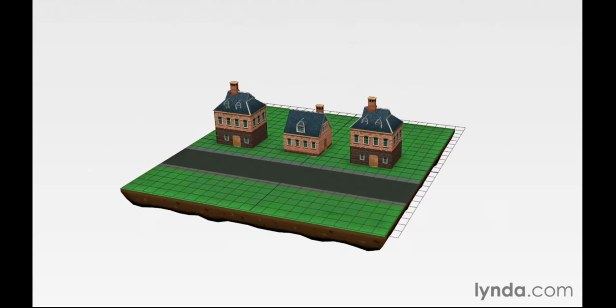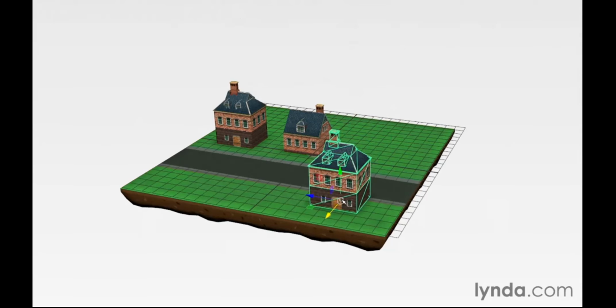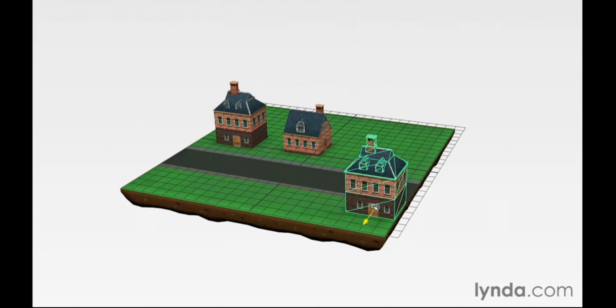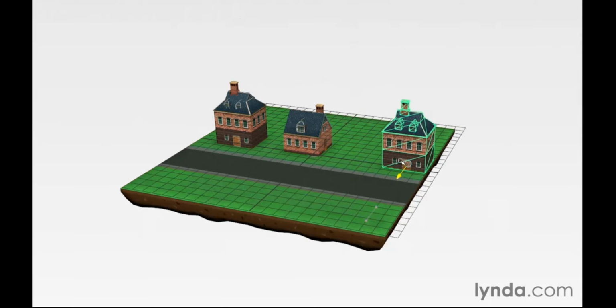And for that, we usually have a grid which we can use to precisely position objects. We can also turn on what's called a snapping feature that allows us to move and snap to any one of these grid points, any objects, or a number of other things. And these will allow you to precisely place your objects in the scene.